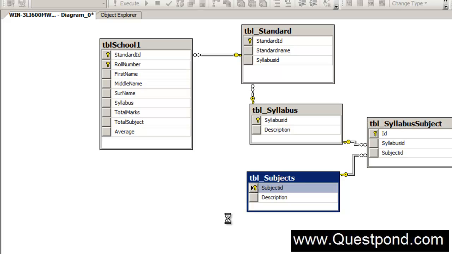So you can see that we have got rid of that syllabus field from the TBL school 1 table, and now it is only linked via the TBL standard table. The TBL standard table knows which syllabus it belongs to, and the TBL syllabus knows, via the TBL underscore syllabus subject table, which subjects it has. So in this way, we have implemented second normal form.